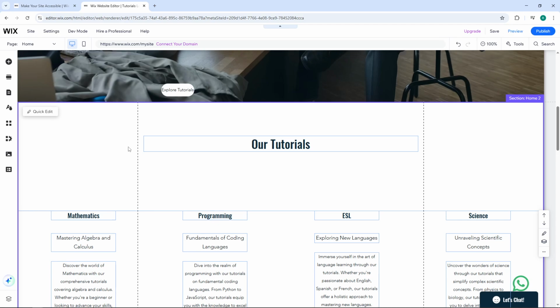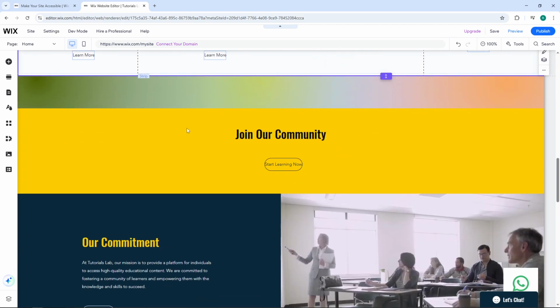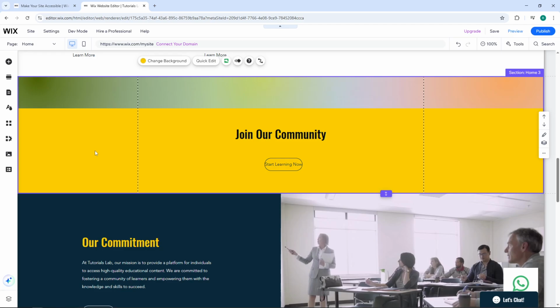Start by locating a section on your website where you wish to implement the curved edges. This could be any section dividing different content areas on your page. Click on the section you've chosen, and you'll see a menu pop up with various options for customizing that particular section. From this menu, look for a button labeled Shape Dividers and click on it.